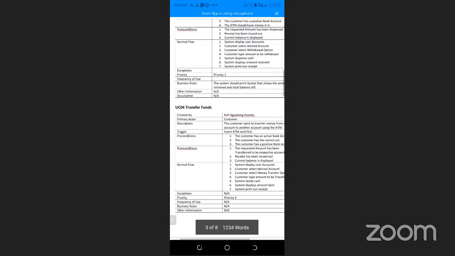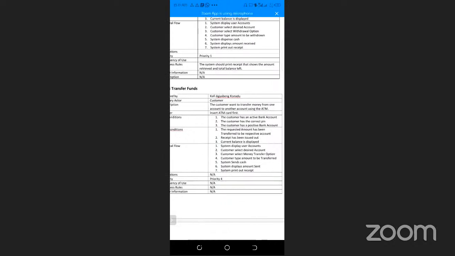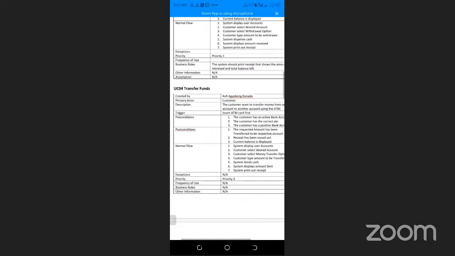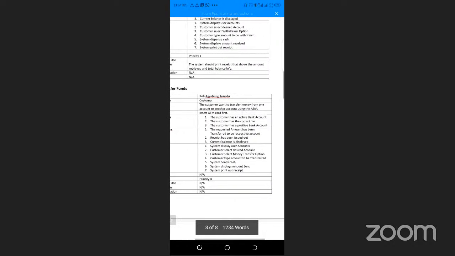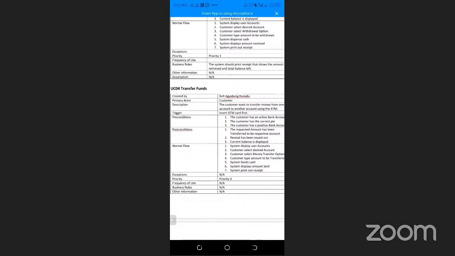And then for the transfer funds use case, the primary actor is the customer. The description: the customer wants to transfer money from one account to another account using the ATM. The trigger: inserting the ATM card first. Preconditions: the customer has an active bank account, the correct PIN, and a positive bank account balance. The post conditions: the requested amount has been transferred to the respective account, the receipt has been issued out, and the current balance is displayed.